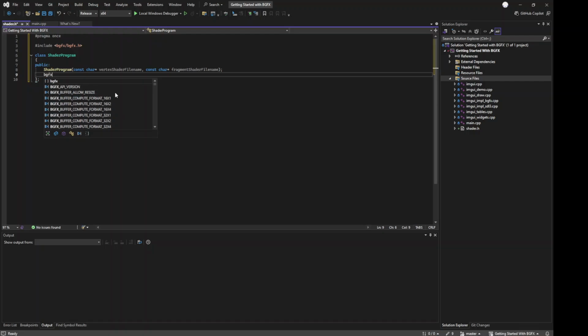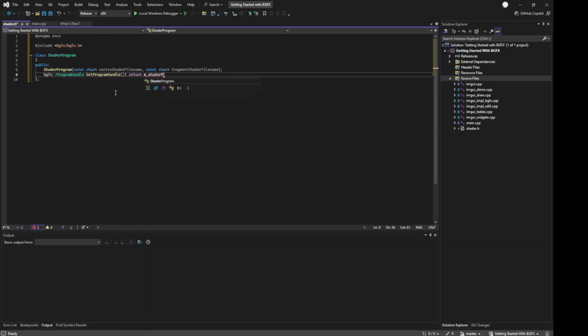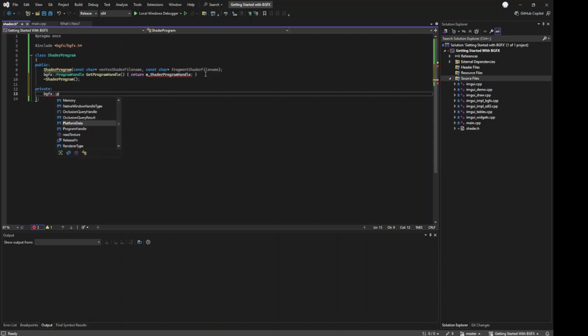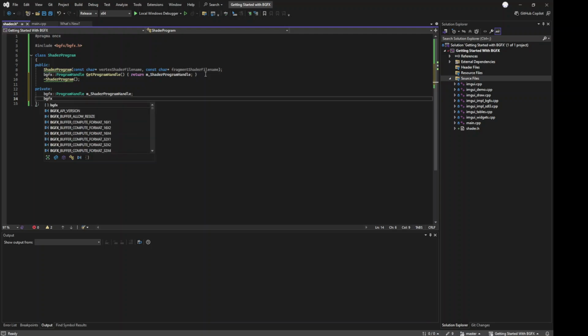Alright, now we're going to create a function to get the program handle so that we can use it in our renderer. And we'll call it shader program, make it a capital S. Haven't created the variable yet, so of course it's going to complain. Now we need to create our destructor. Alright, now we need to create our variables. First we'll create our program handle. Then we'll create the two handles to hold the individual shaders, so the vertex shader and the fragment shader.